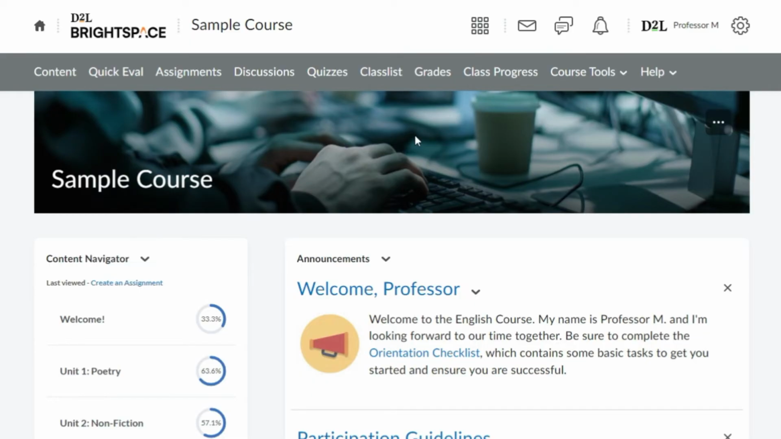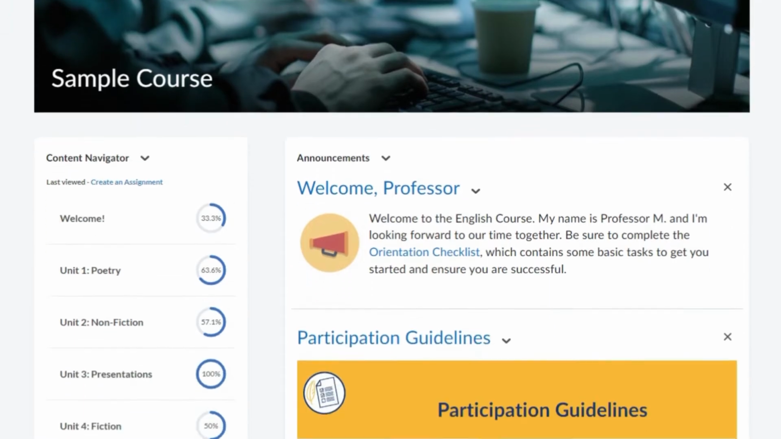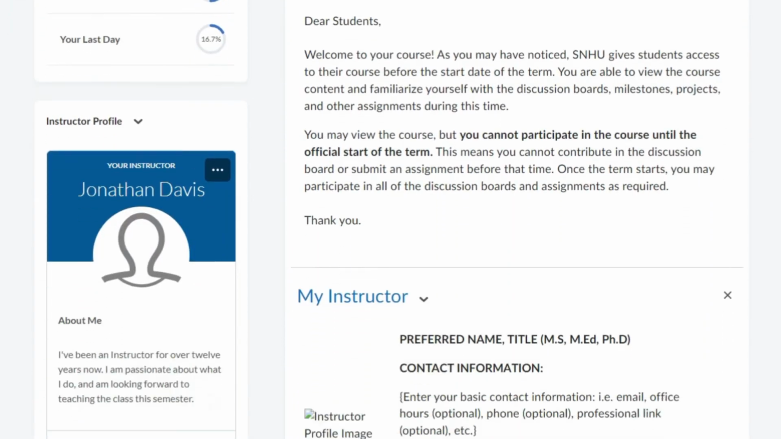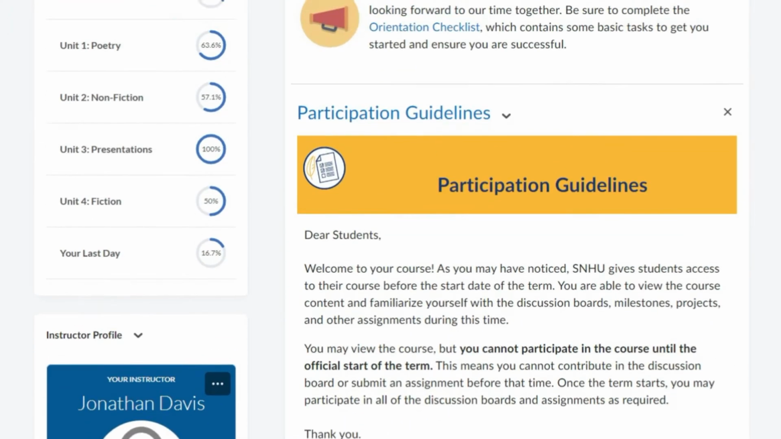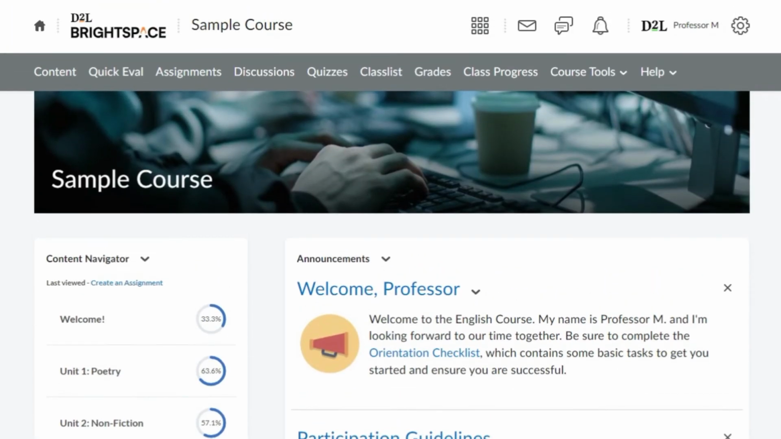This is an example of what D2L recommends as a course homepage configuration. Brightspace is highly customizable, and your institution may have chosen a different configuration. With very similar features to the organizational homepage, there are a few key points of navigation to optimize your time in course. Select the course title to return to the course homepage at any point.